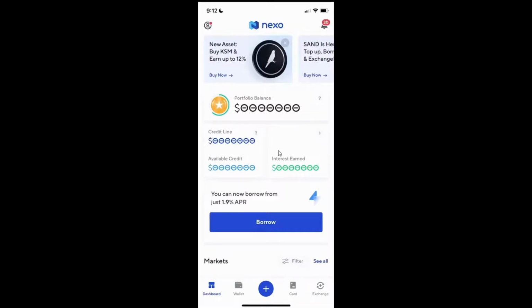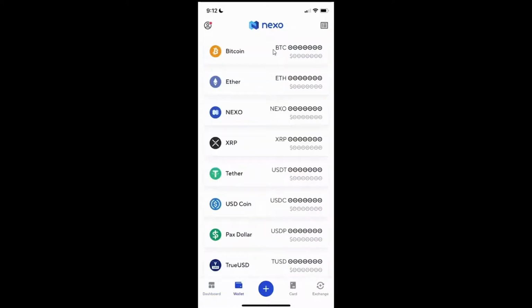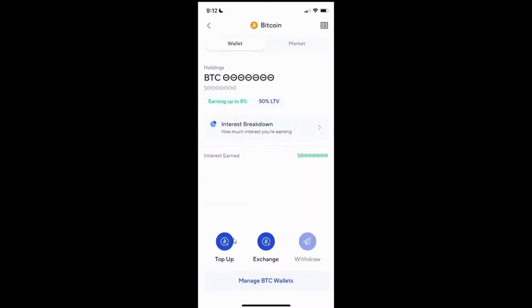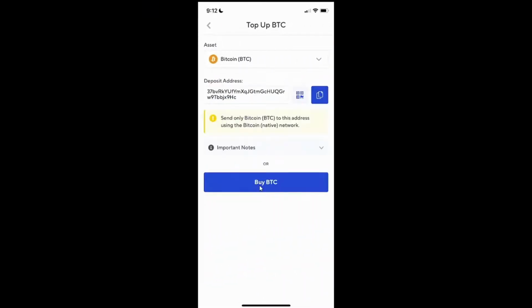Now, how do we actually deposit, let's say Bitcoin into Nexo, right? Now head over to your wallet. Then after that, you will see these multiple assets. Tap on Bitcoin, and after that, just press top up. It's as simple as that. Copy paste your address to wherever you want to send it from, and make sure you only use the Bitcoin native network. Okay, so that's for Bitcoin.